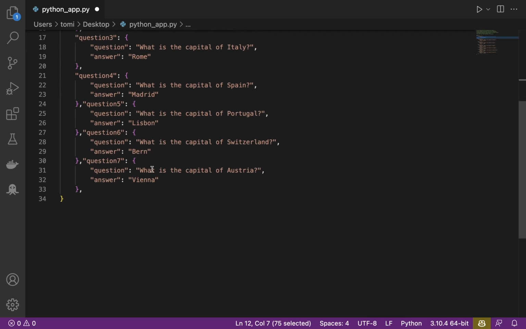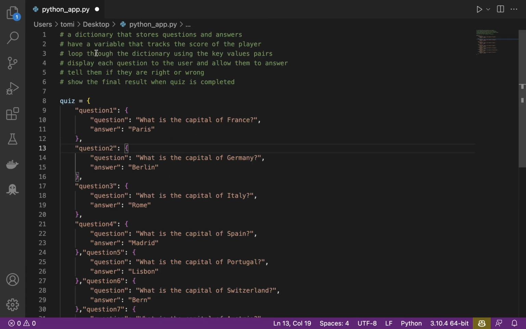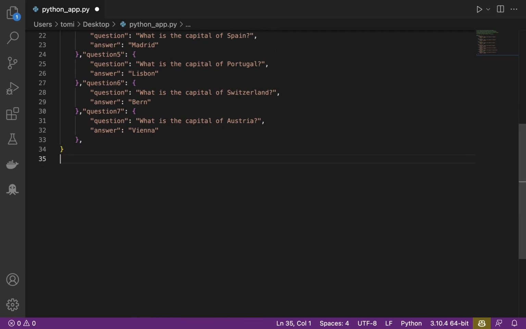So what we can do now is to loop through all of this, show it to the user, and then continue from there. So before we do that, it says we should have a variable that tracks the score. This is very easy, just say score equals 0. So initially the user has a score of 0. That is all we need to do for that.